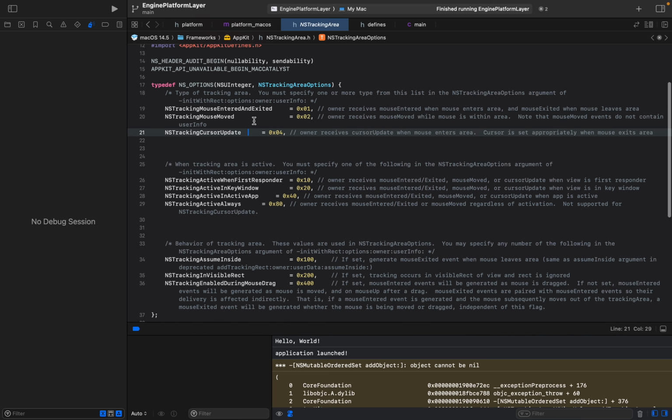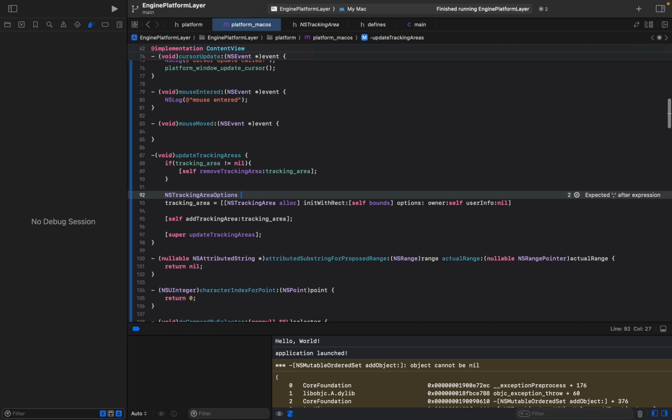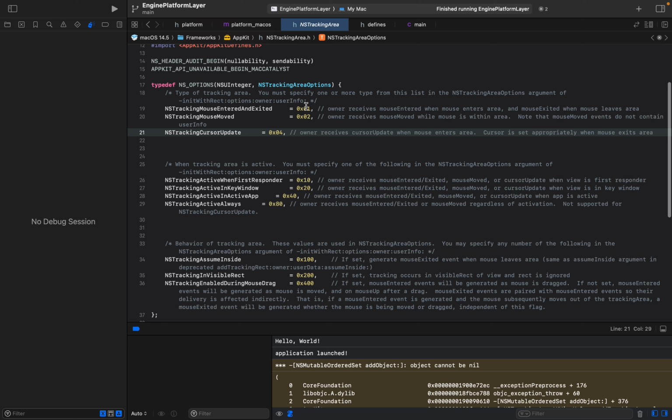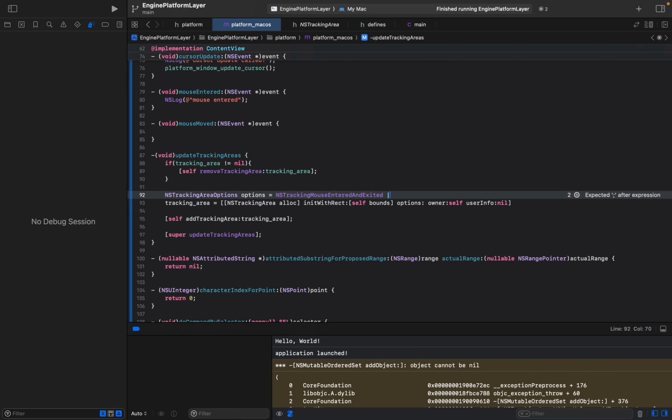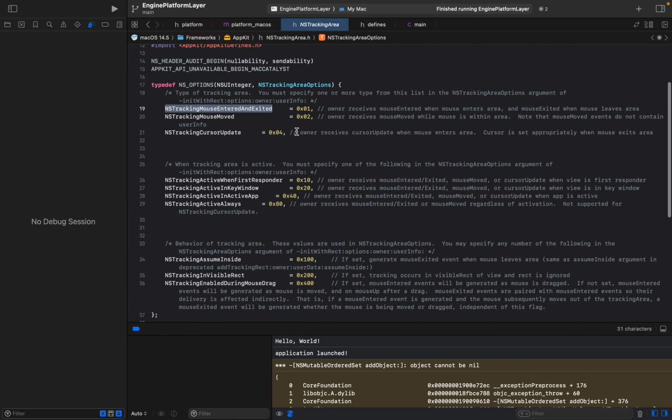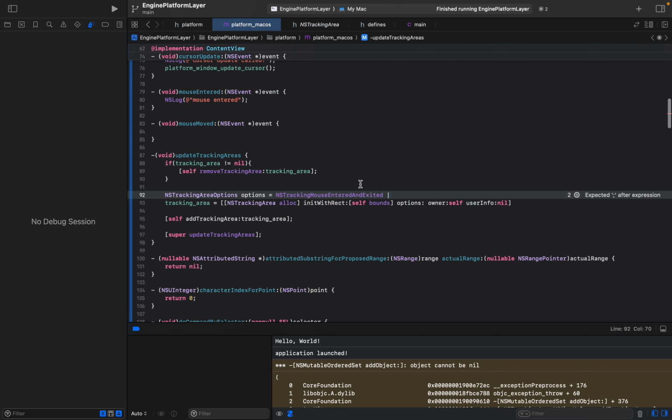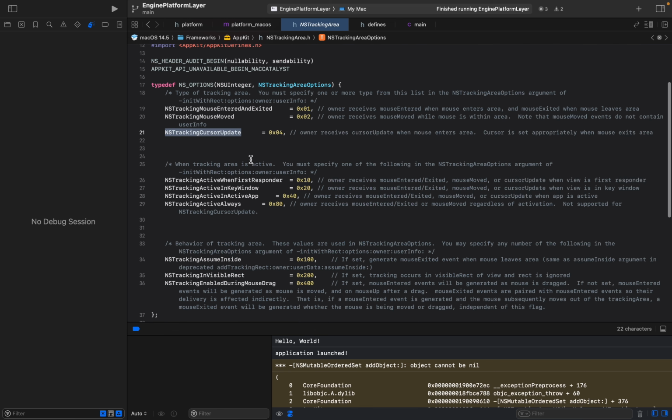All right. So my options, let me come back here. Tracking options here. Options are integers, by the way, so these are bit flags, I guess. We say that we want it to track if we've entered or exited. So we're going to put that in there. And then we also want owner receives cursor updates, because you're going to be updating your cursor. So we're going to take this one as well. We're going to keep track of the cursor update as well.